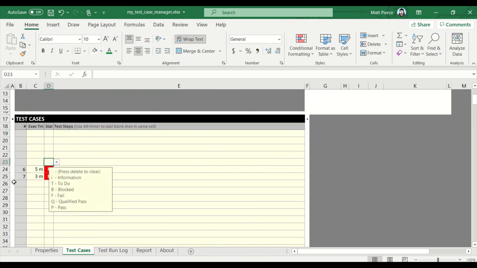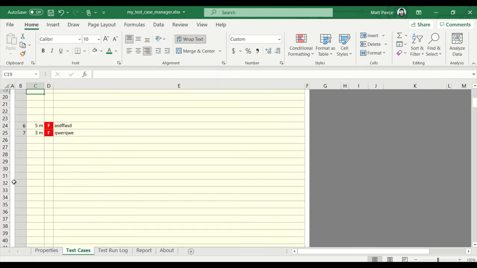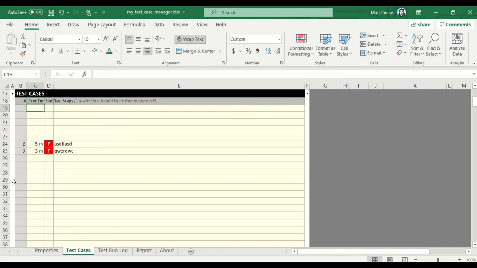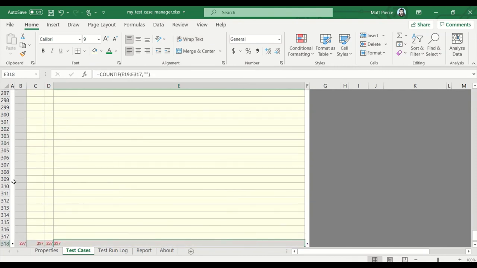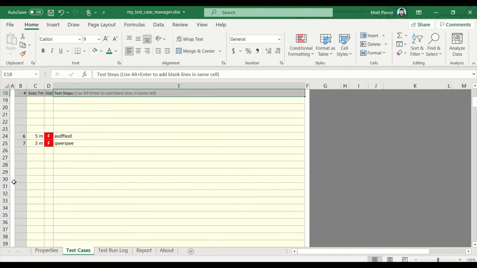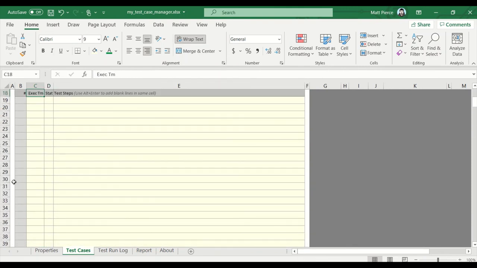Why is that? Oh, this must mess with the counts. Anyway, C19 to 317. There's 317. Where's C19? Yeah, it's got the right. It's just that's how many there are. I see. I understand why. There's 2 plus 297 blanks equals 299 rows where we used to have 3. That's what's going on. If I were to highlight and do the preferred way of deleting, we'd be at 299.